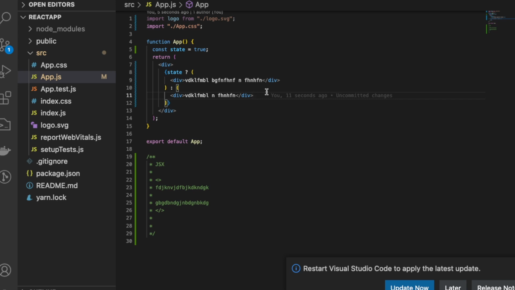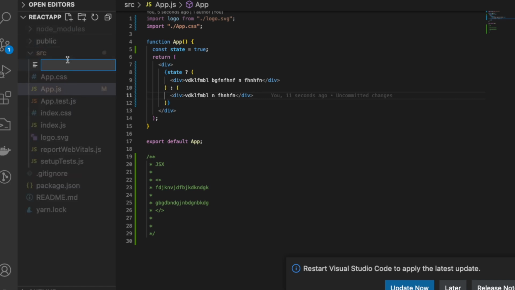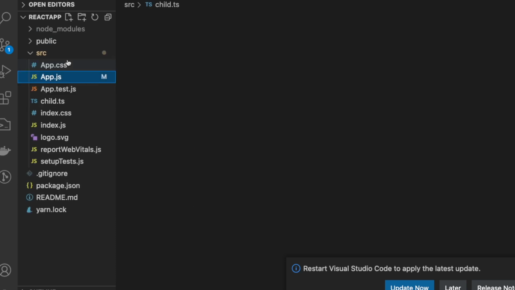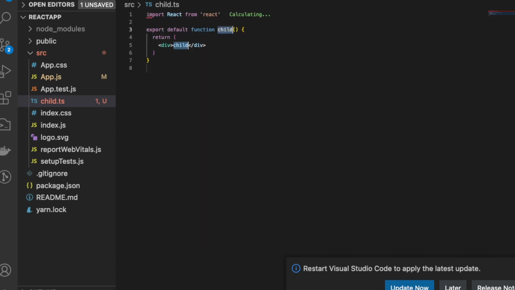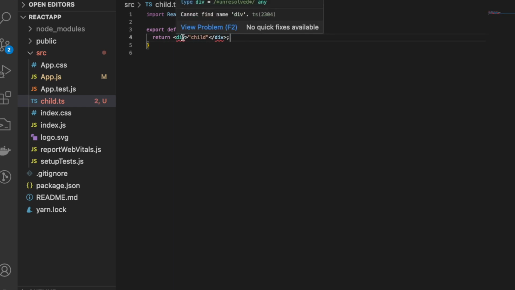Okay, so after JSX, what do we have to understand? We have to understand components. What are components? When you are seeing this app.js, what is this file? This is nothing but a component. Okay, let me create one component for you. Let's say child.ts. Let me create a functional component for now, rf. Okay, this is the child component, right? Something else is there, cannot find the name div.